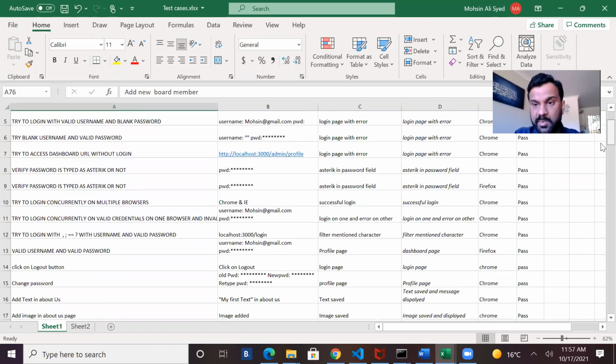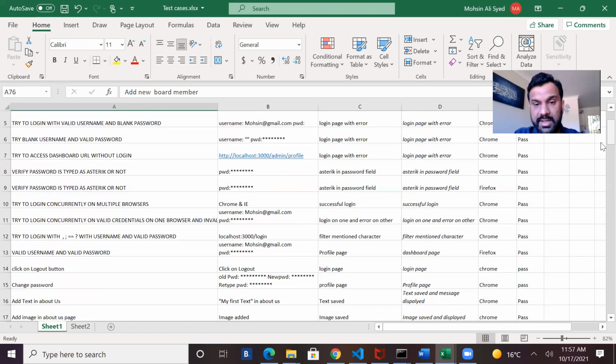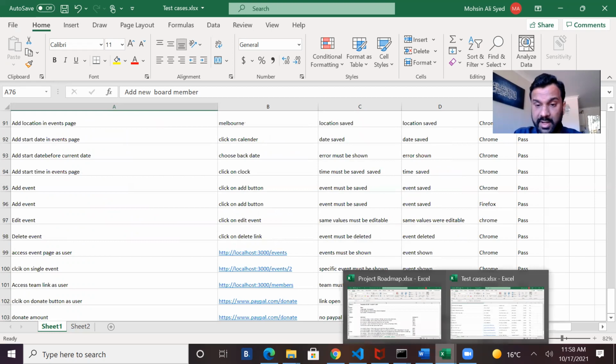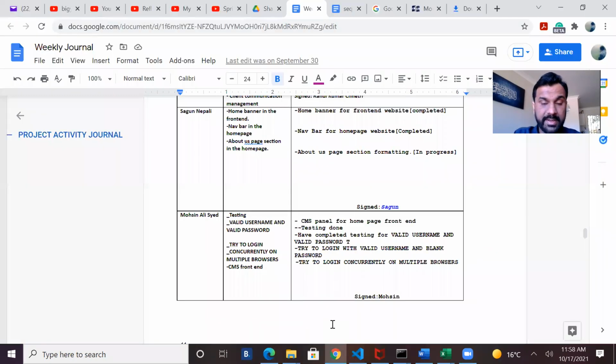And sometimes there were a few test case failures that we fixed after discussion with the client, and the problem was ruled out. And all these test cases were done by me alone. After the testing, I will show you the diagrams as part of the documentation that I have created during my sprint.